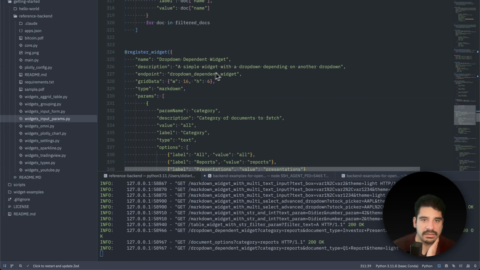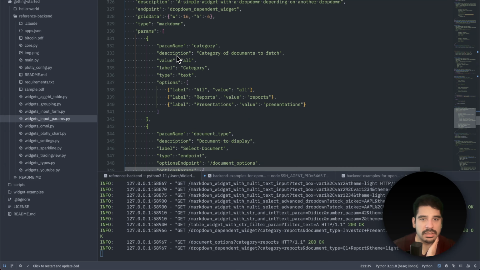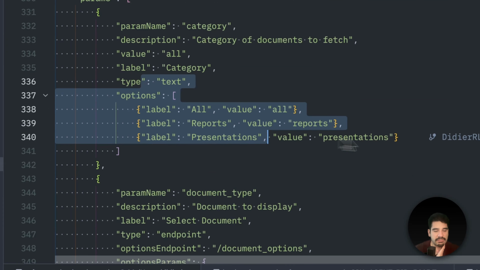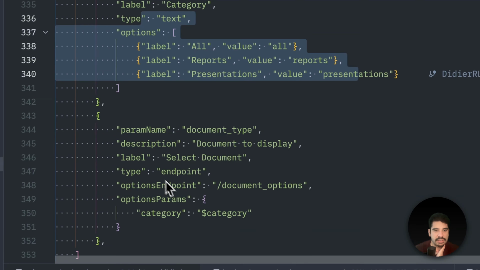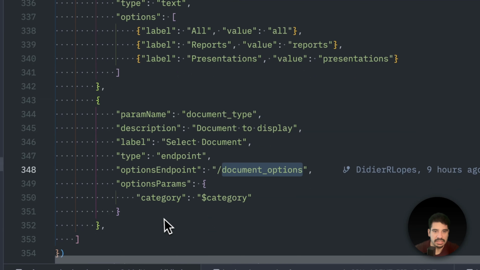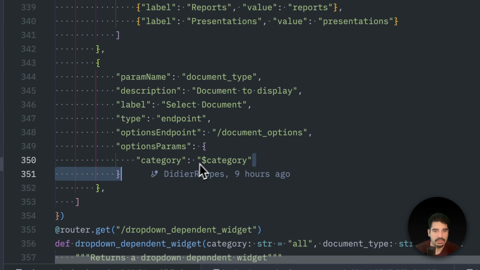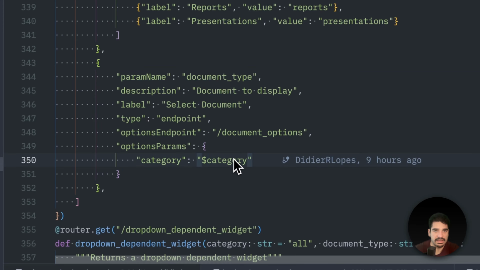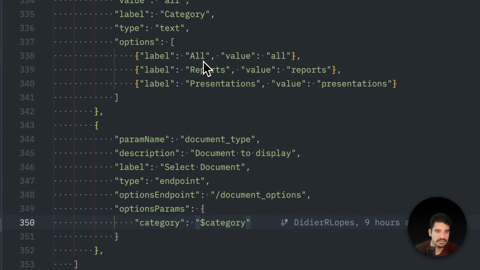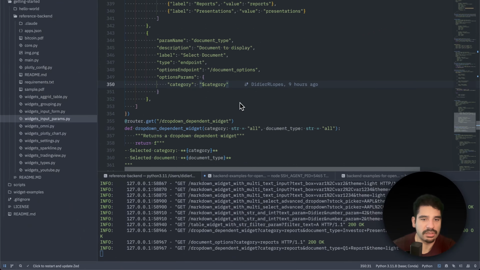But here is how we define it. We define it with two parameters, like we did with others. But with only, and this one, everything is the same. The only difference is this one here. On this one, we have the option endpoint, which is the document options. And we have to select these option parameters with the category like this, with the $ sign to specify that it's dependent on the previous parameter. And that's going to be utilized as an input onto the document options.